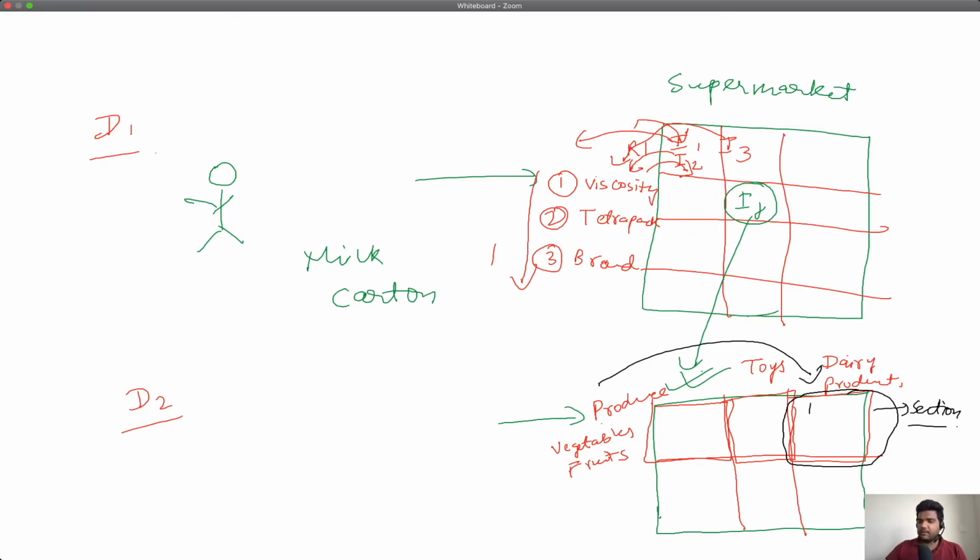You will pick up the first item. You will check, is it the carton of milk that you are looking for? No, it is not. You will put it back. You will take the next item. Check, is it the carton of milk that you are looking for? No, it is not. And finally, at some point, you would get that item that is really the carton of milk you are looking for. And again, you will go to the billing counter, get it billed, come back home, super happy.